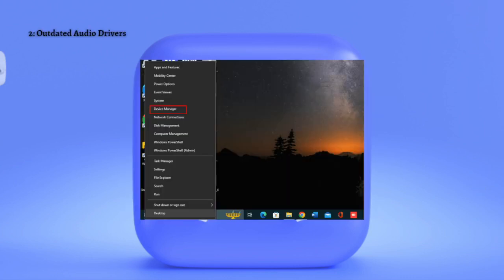And then what we have next is the outdated audio drivers. If audio drivers are outdated, then you may also face issues with the audio while being on Discord. The audio drivers are not supporting the audio output at their best. So simply update the audio drivers to resolve this issue.